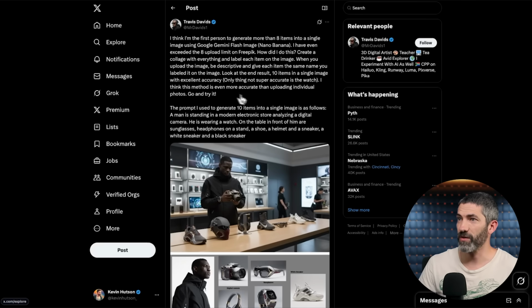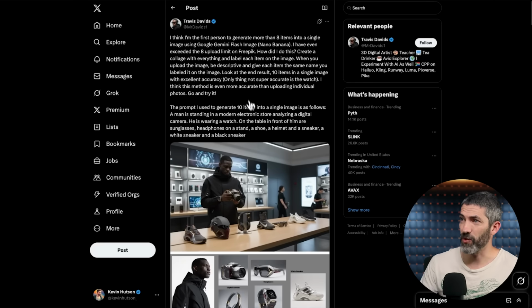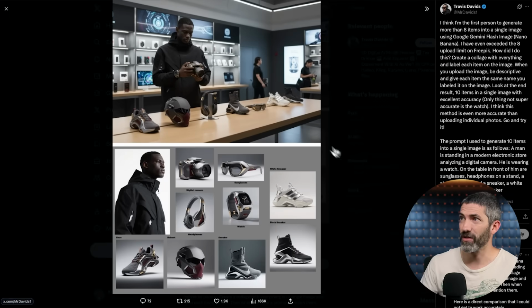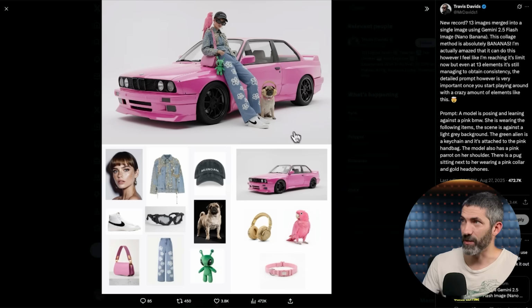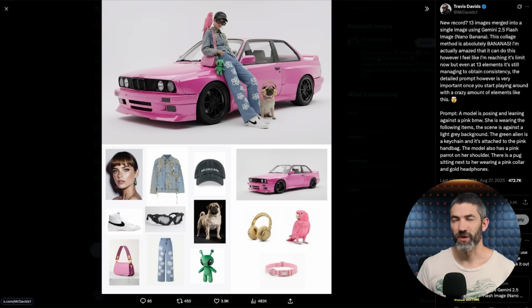And you can get pretty crazy with these references. Travis Davids really pushed this and combined 10 things all in one image. You can't actually upload that many references, so what he did was made a collage of each of the different items and just added a label to each item. And it got every single one of these with all the finer details all into this image. He posted another one, pushing that even further up to 13 elements. It's hard to check for every single detail, but it looks basically perfect. So we'll move on from there.